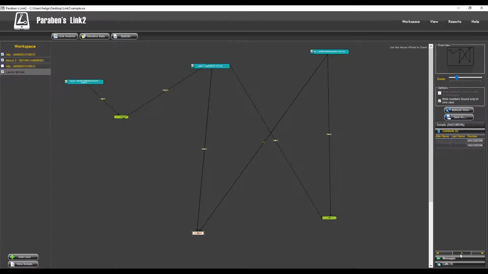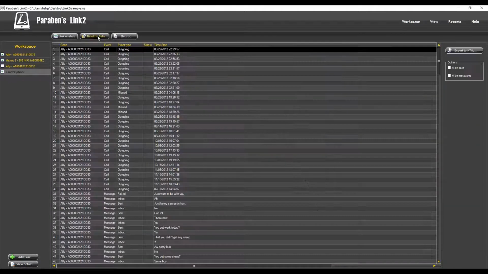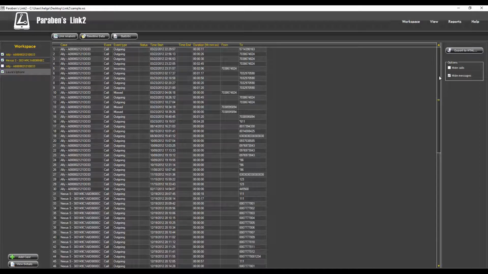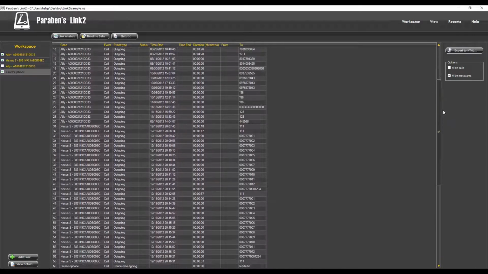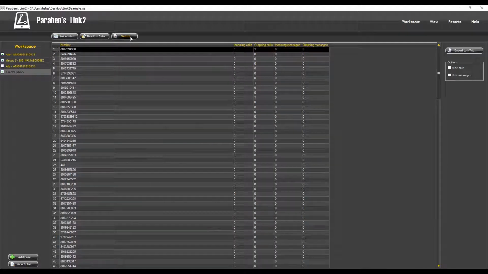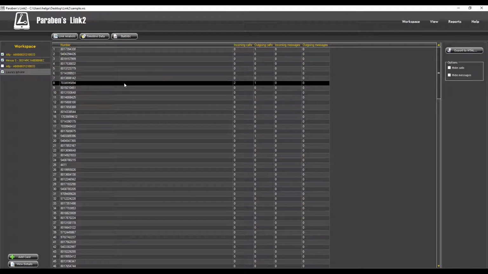Next, go to the Timeline Data tab. It contains detailed information on all calls and messages in cases being analyzed and are sorted by time. If you need to hide messages or calls from the list, select the corresponding option. On the Statistic tab, you will find out how many incoming and outgoing calls and messages are associated with a specific phone number. To generate a report, click Reports and select Generate HTML Report.